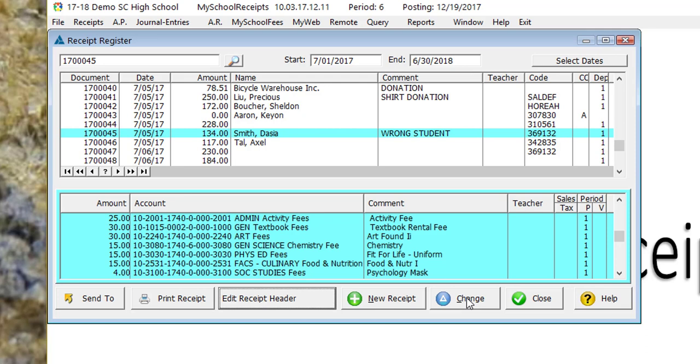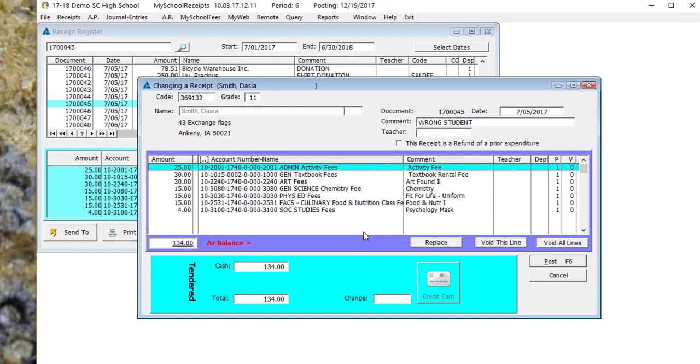And remember, we got here in the receipt, enter edit receipt register. Okay, so we've got some choices here. We can void this line, which means just one line needs to be changed, or void all lines. If this receipt hadn't been deposited yet, and I just wanted to void the entire receipt, I would probably use void all lines and just post it. But once a receipt is deposited, you cannot void it.